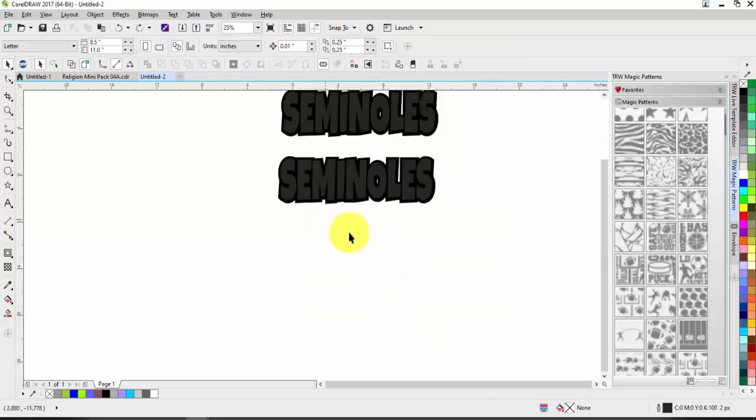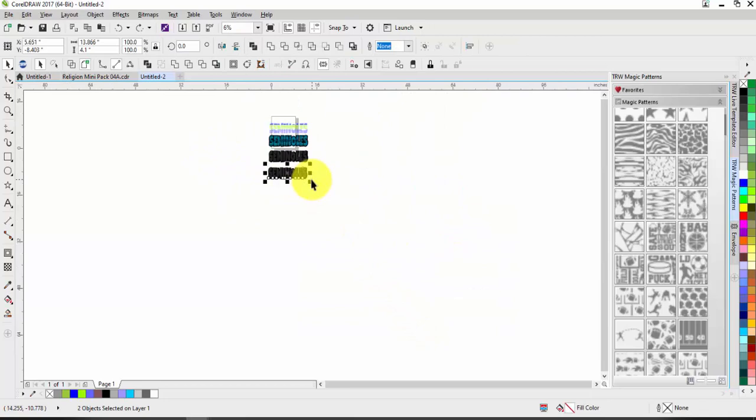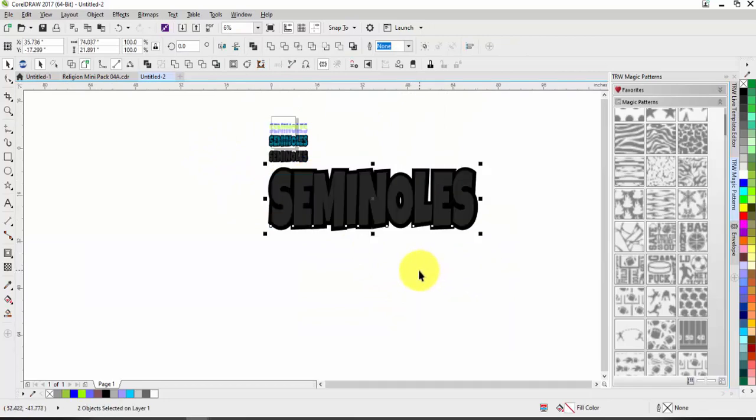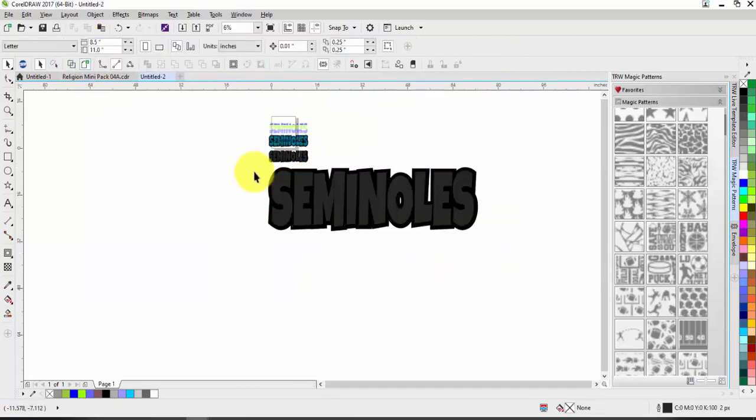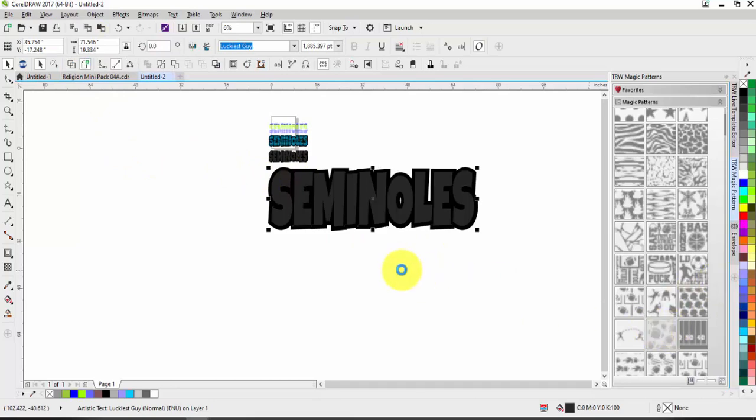So with this type of pattern, we'd want to make our design a little bit bigger to begin with. Even though it's 74 inches, that's okay. Once I add the pattern now, it might take a little bit longer because the design's bigger.